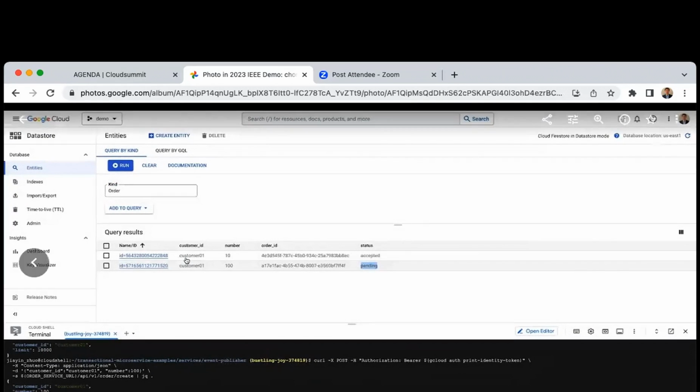And if I'm doing another order, which is a big order, at this moment, you can see I placed another big order in the order service API through an HTTP call. And the status currently is pending.